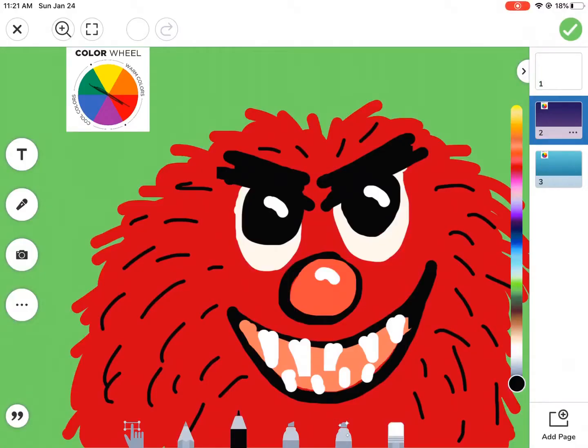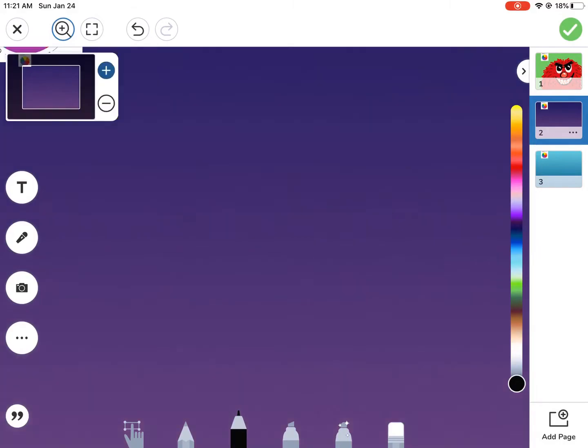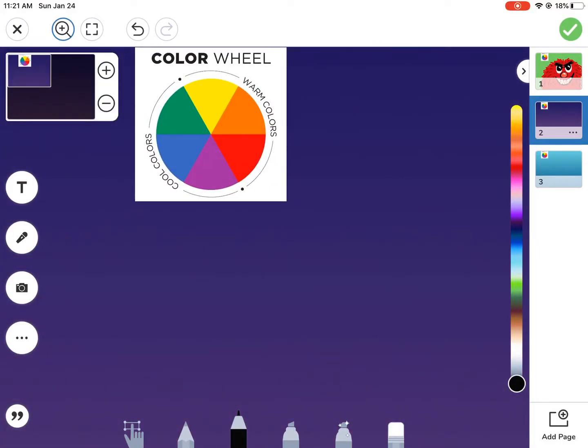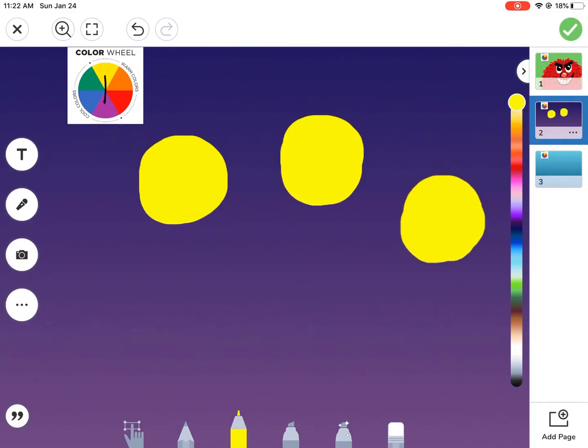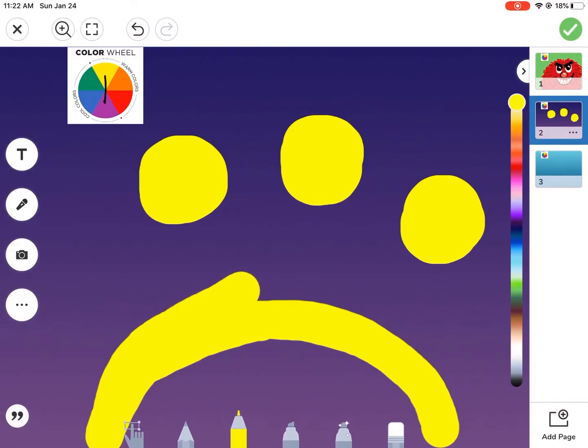Alright, let's look and see what our next background color is. It's purple. So let's go to our color wheel. Purple's complementary color would be directly across from it, or it'd be yellow. So our monster needs to be yellow. Remember, you can create any monster that you can think of as long as you're using yellow or different shades of yellow. I'm going to fast forward my drawing of my yellow monster, and then I'll go to the last background.